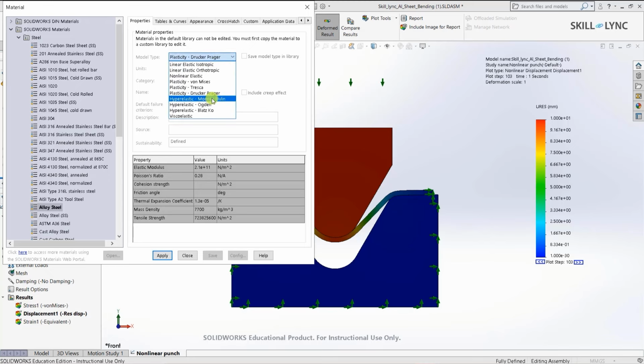The next ones are hyperelastic models. Hyperelastic models are used to describe the materials that can undergo large amounts of strain and displacement under small amounts of stress and load. These are generally used to model components made of rubber and other similar materials. The assumption made here is that the material is non-linear, isotropic, and elastic.